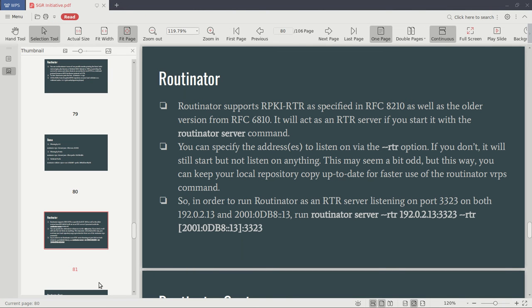So now Routinator supports RPKI RTR as specified by this request for comment 8210. It will act as an RTR server if you start it with a Routinator server command. Now I haven't configured my Routinator to act as an RTR server.